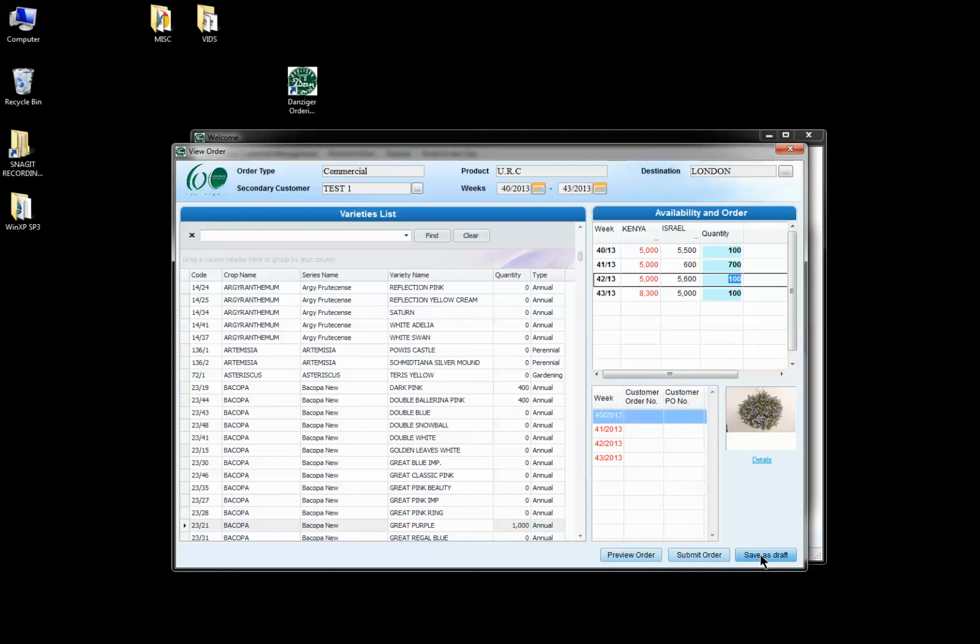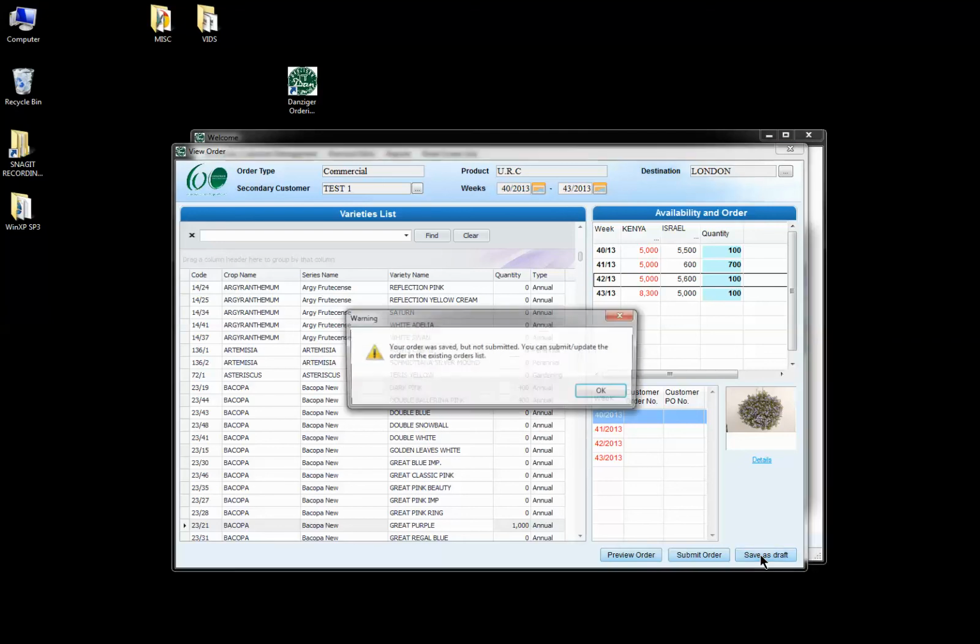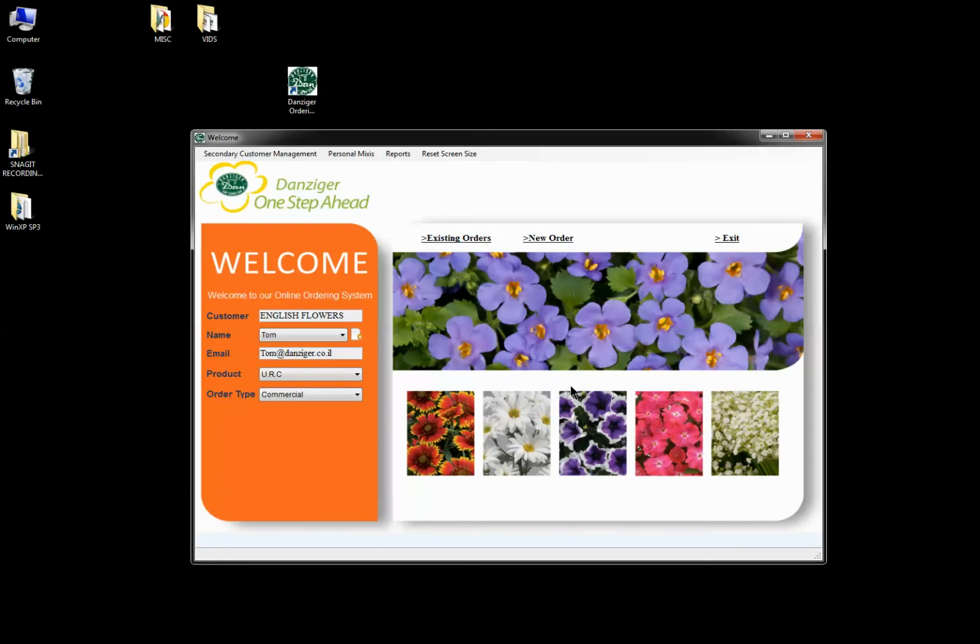Now saving it as a draft means that it's more on your system than it is on our system, and you have to be aware that if you go on later and would like to submit it, the availabilities might not be there, and it will automatically detect if there are availabilities. Okay, and we're going to discuss that in the management of existing orders. The third thing, to make a new order of mixes.